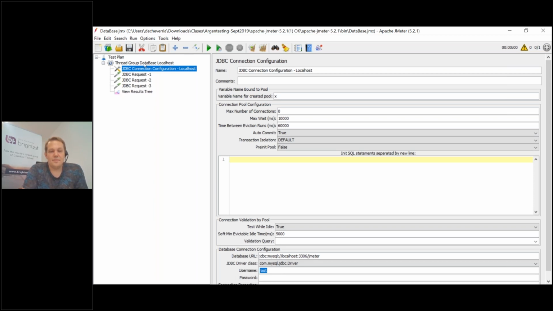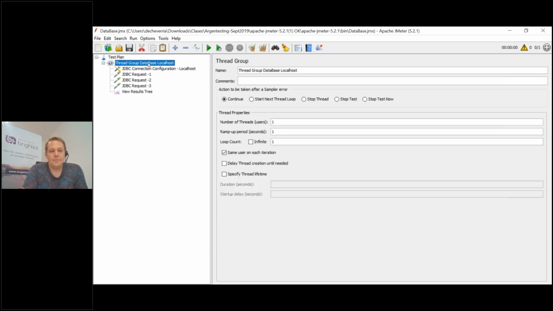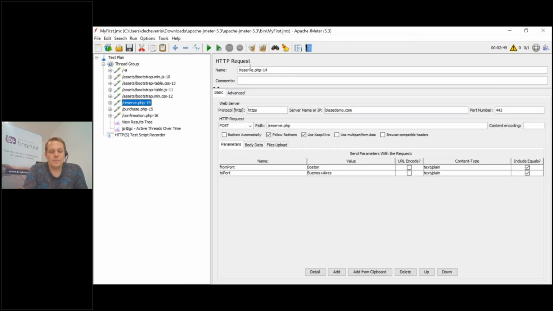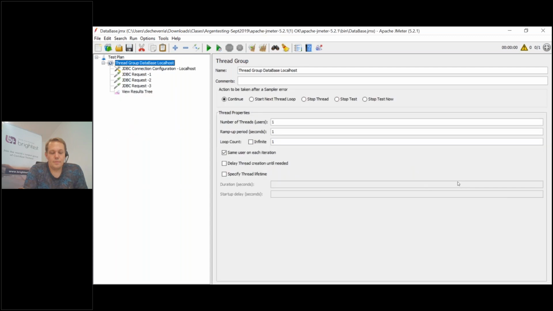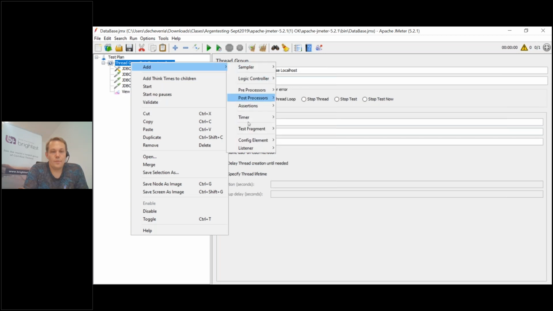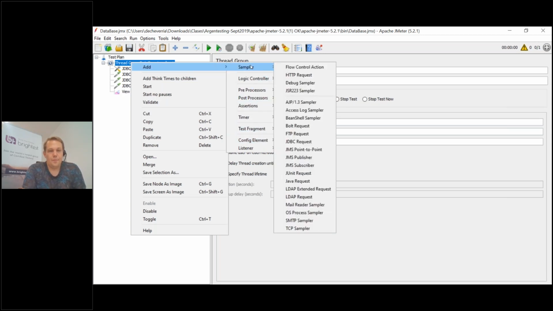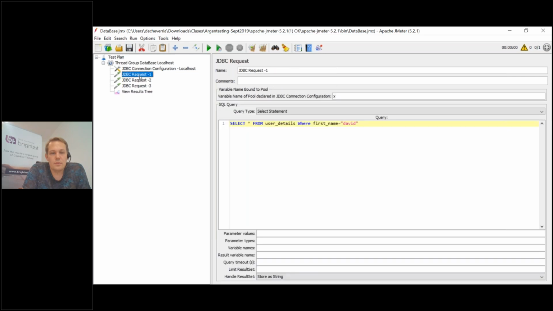And then the next element to add is the JDBC request. If you see here on the web, you are using, for example, HTTP request. But if you are interested in load testing on the database, you have to use a JDBC request like this one. So to add this one, you have to go here to thread group, add, and then go to sampler, and specify JDBC request. A JDBC request means a query. It's a simple query that you have to create to generate load on your database.